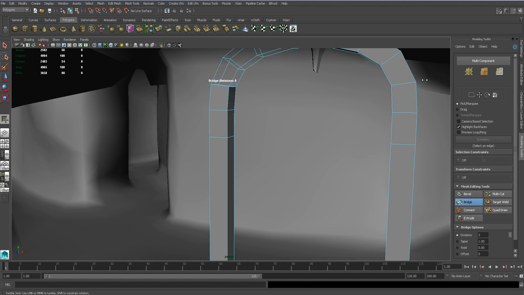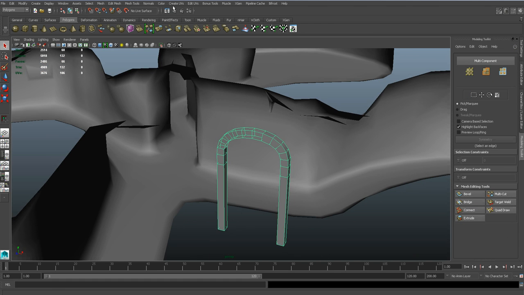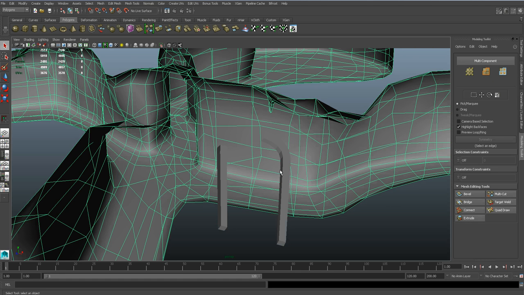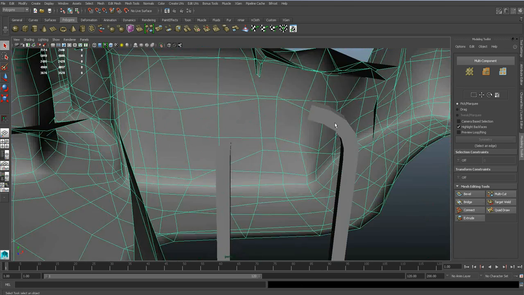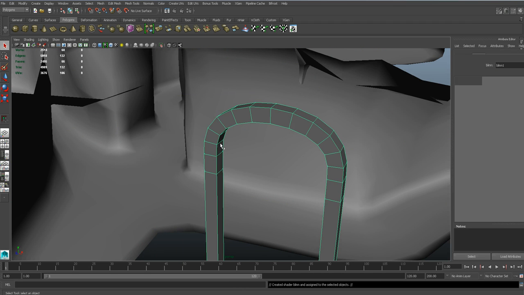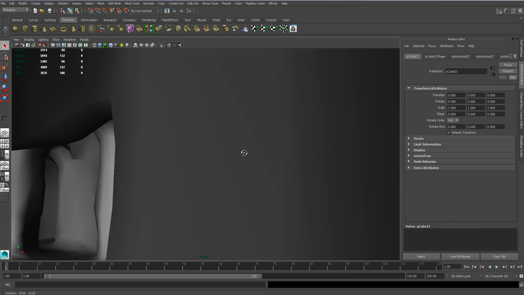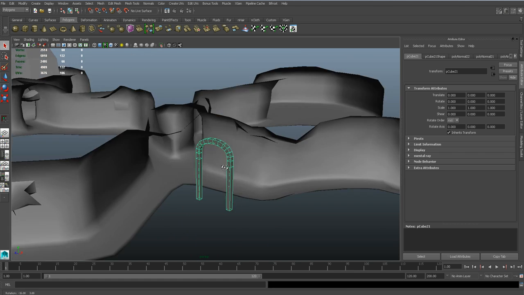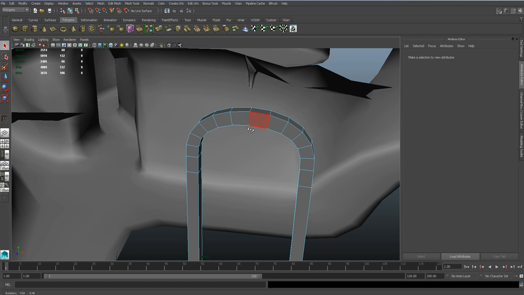Let's add more divisions. So the more you add, the smoother it becomes. I have no idea what these normals are doing. It's really annoying. Normals. Oh, that's interesting. Oh, fixed. Weird. So we got this archway that we can use, but maybe like it's broken.